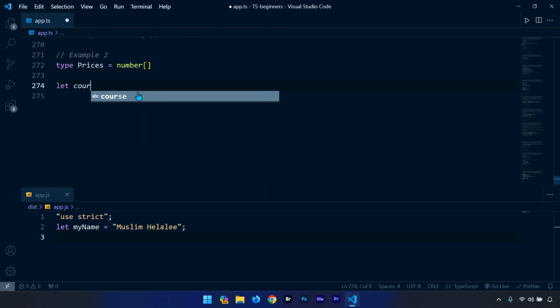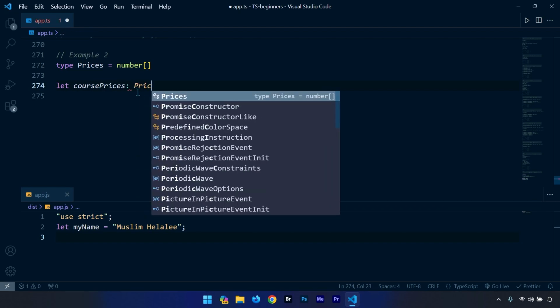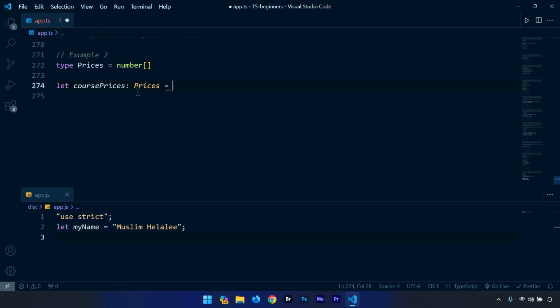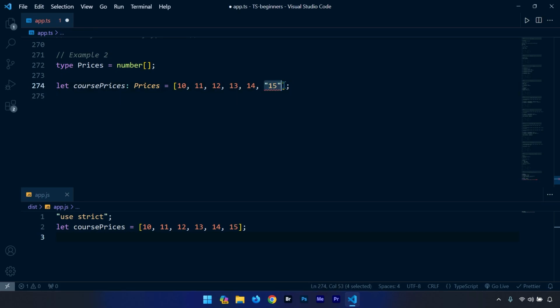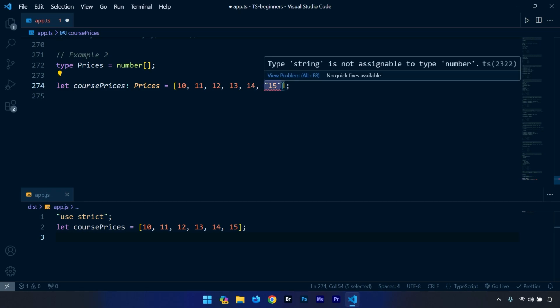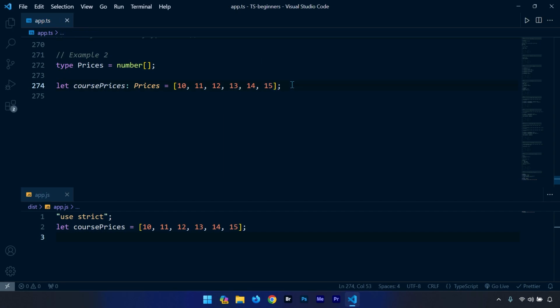So let's say course prices, and I'm going to type annotate it with the type prices. And in here, I could say 10, 11, 12, 13, 14, 15. And that's okay. That's fine. But as soon as I include a string, there is going to be an error. And it's the same error: type string is not assignable to type number. Why? Because this array expects every member to be a number, not a string. All right, so that was the second example.